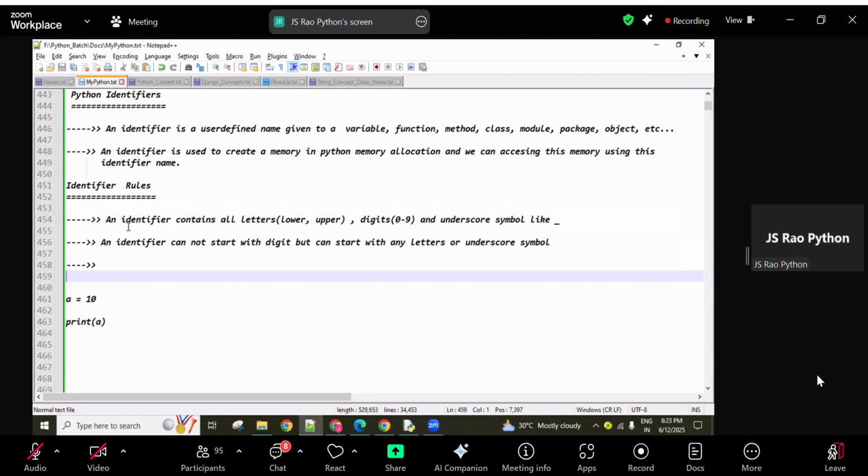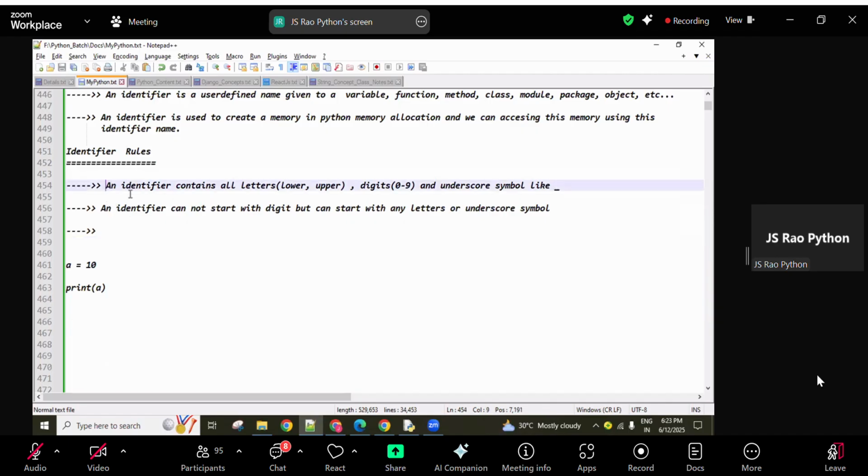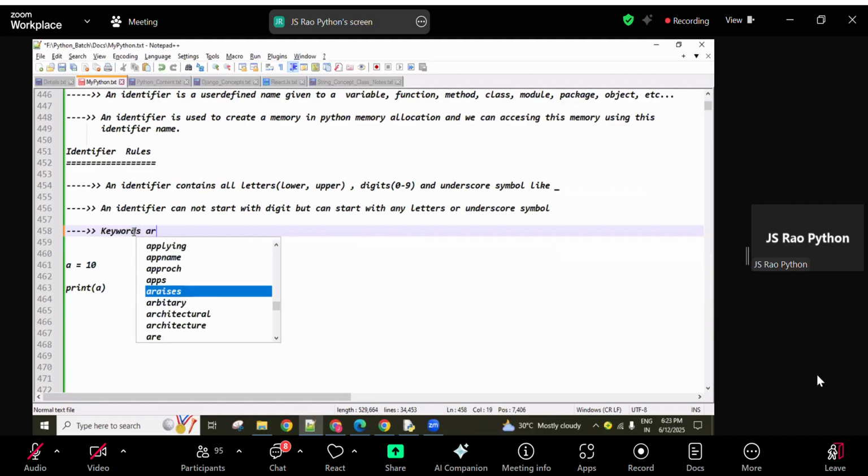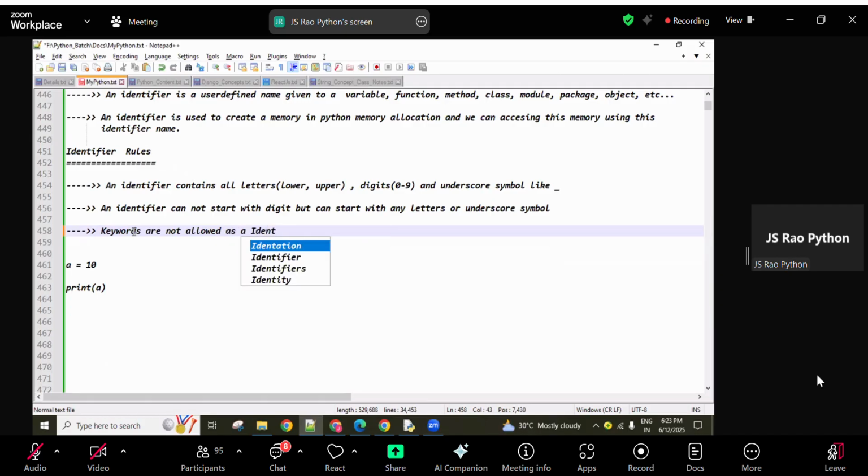Okay, coming to our topic. So right now I said two points, guys. An identifier contains digits, but in the first position they are not allowed. Okay, one more point. Keywords are not allowed as an identifier name.